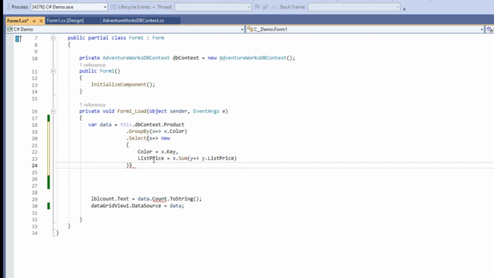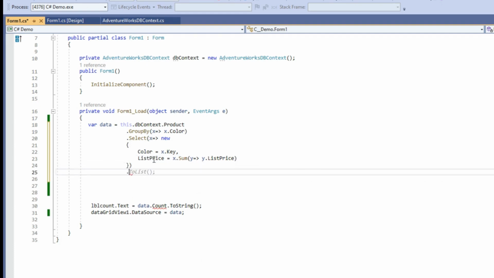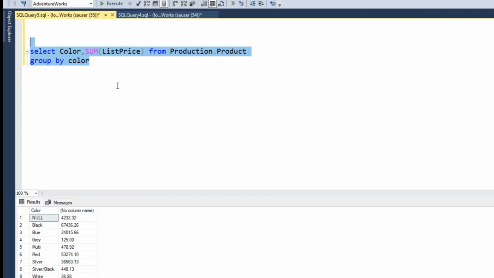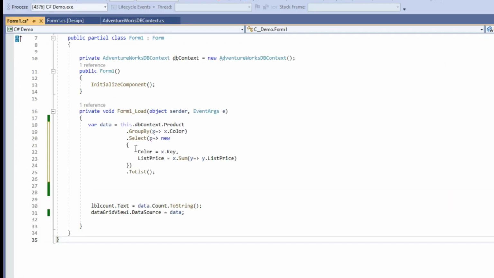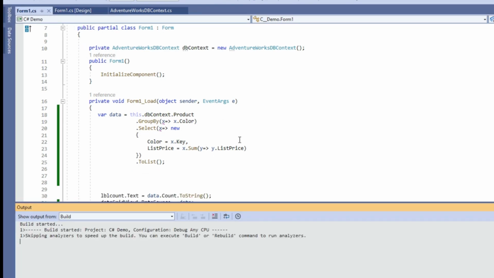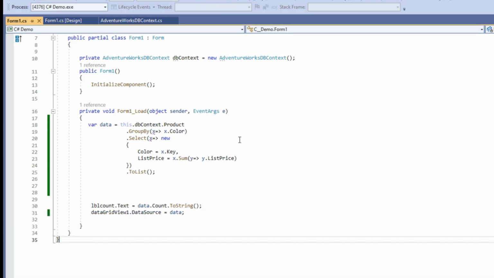Okay, so this is how I do the group by, and of course ToList we will do. Now, just to say, again, going back to my query, what we are doing is selecting color and sum of list price. Same thing we are doing here. Select color, which will be the grouping key, and then the list price, and then we are doing a sum here, and then here we are telling what statement to group by. So this way you will be able to get the group by working.